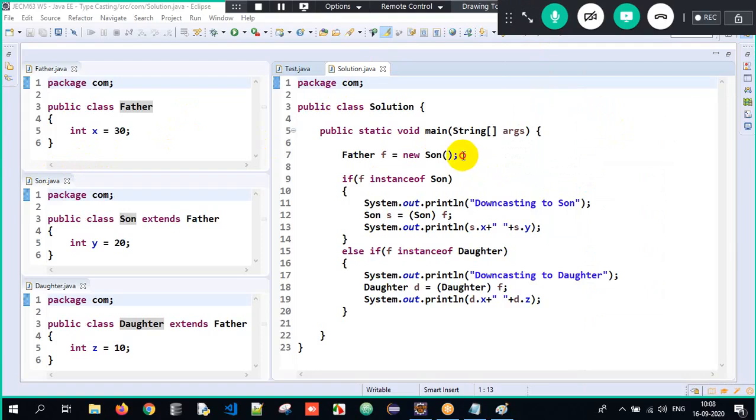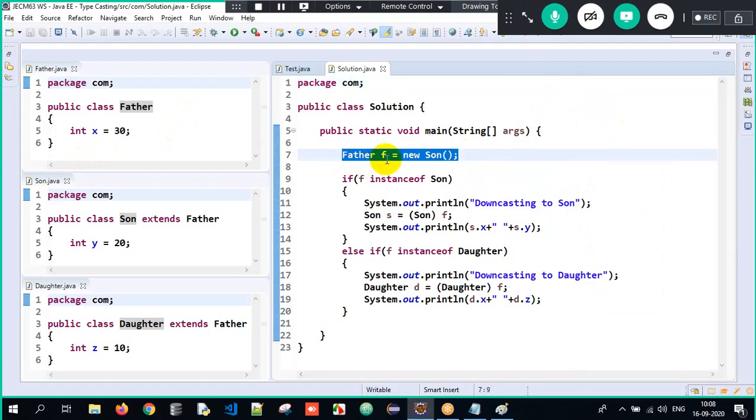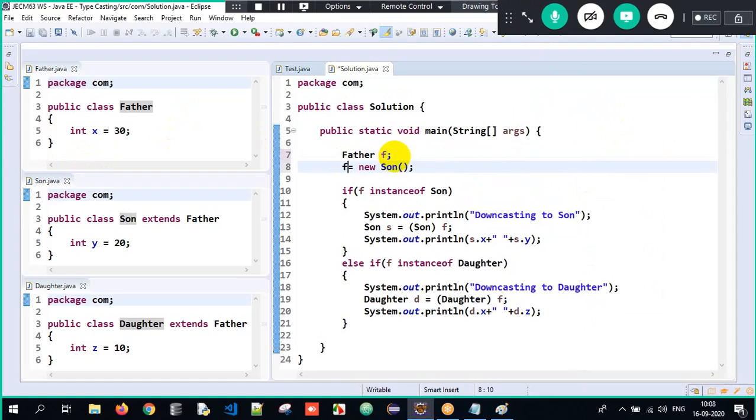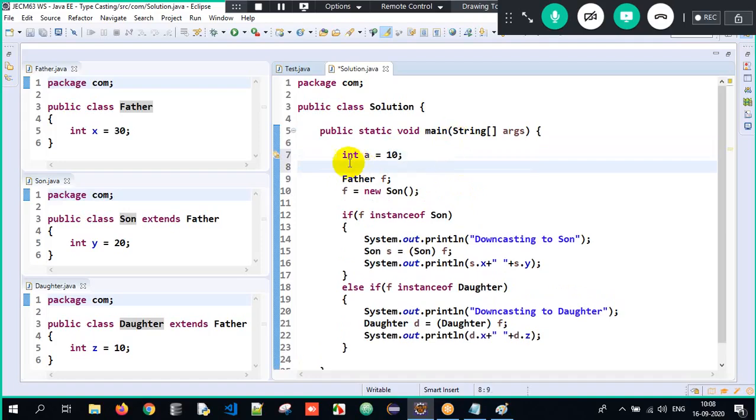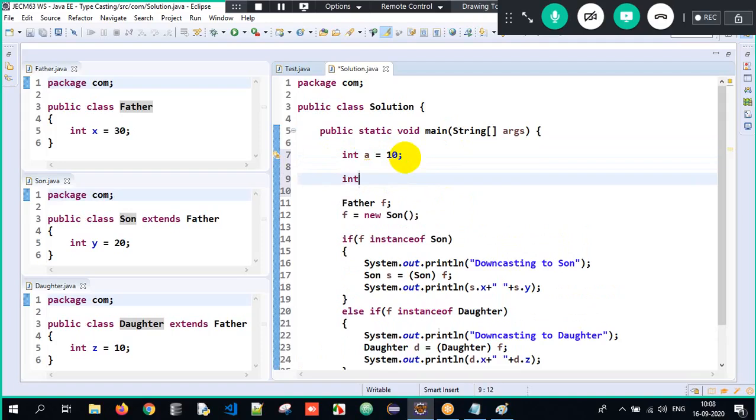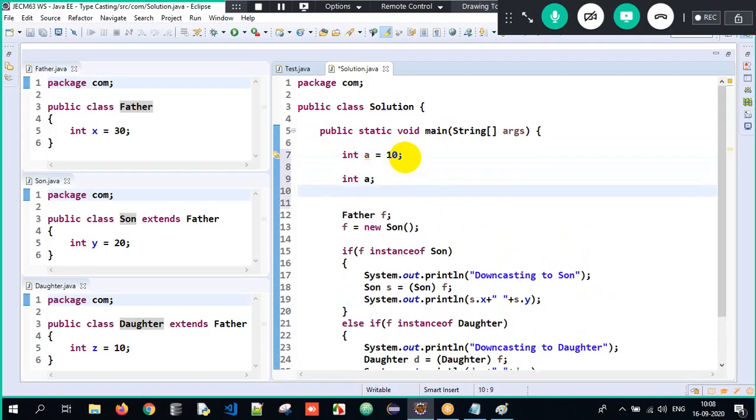Absolutely. But this can also be done in two ways. How? Sir, I will declare it separately and I will initialize it separately. Possible, no? See, declaration and creation. Hey, it's very simple, guys. See, int a equals 10. What does it mean? Sir, declaration and initialization. Can we do it in two lines? Int a is declaration, a equals 10 is initialization.